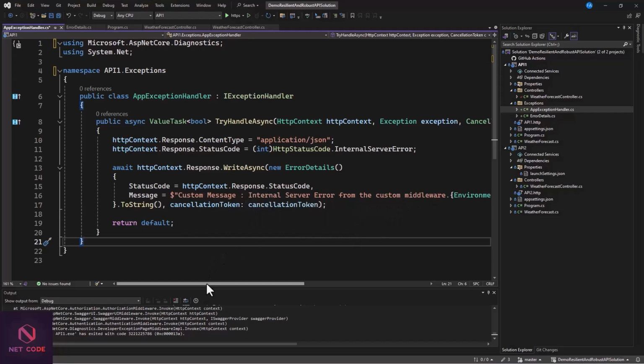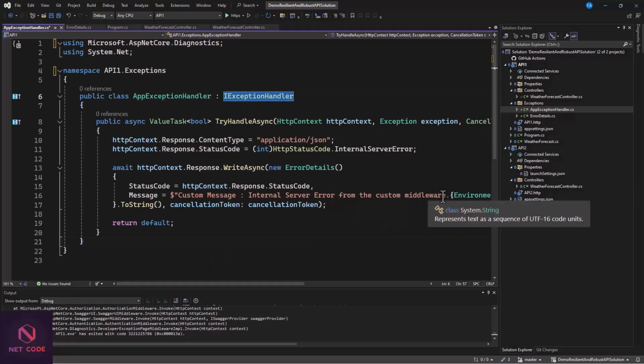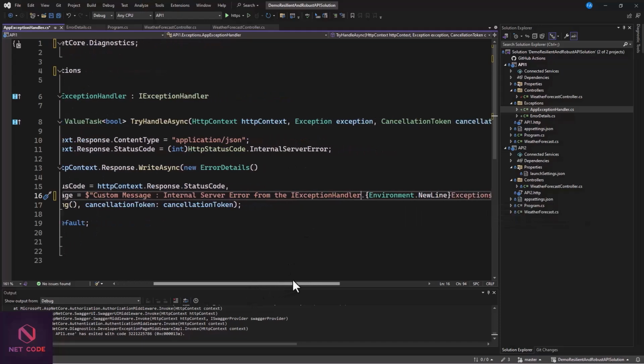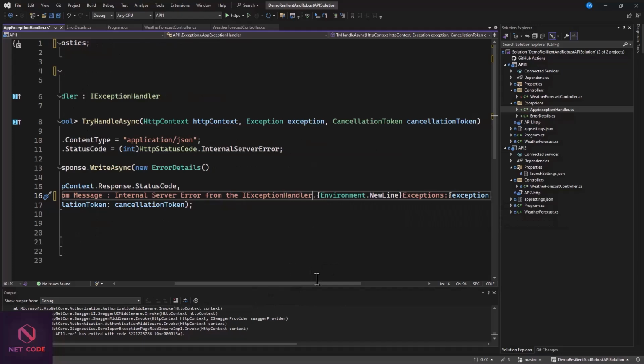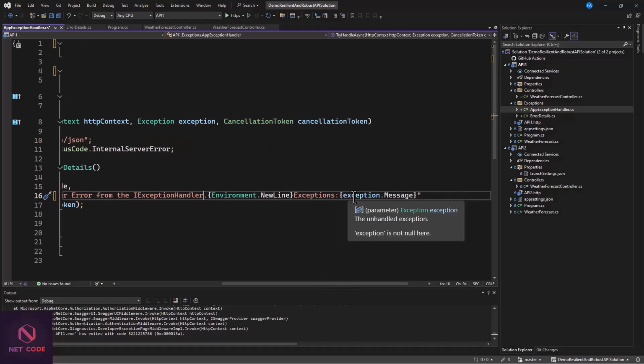the custom middleware. Actually, this is not a custom middleware, this is from the exception handler. I think I copied this from the middleware, that's the reason why I have this. But that's not what you want. So, exception handler. Now aside from that, I am also appending a new line and displaying the real exception. This is not the best way, but I'm displaying it for the purpose of this video. But in a production environment, do not do this.